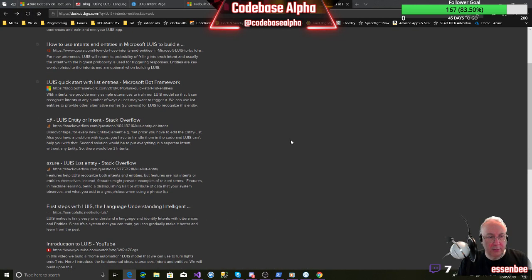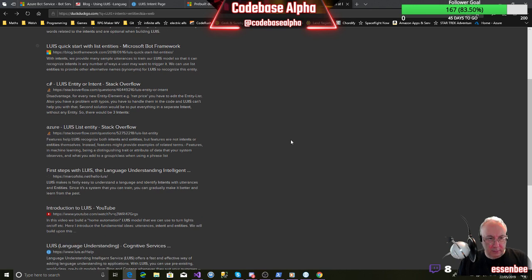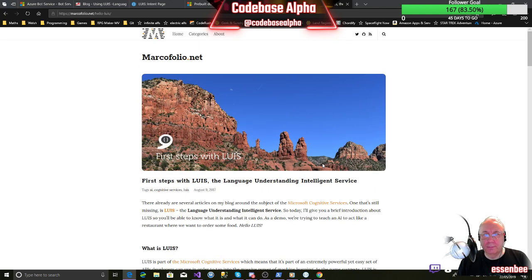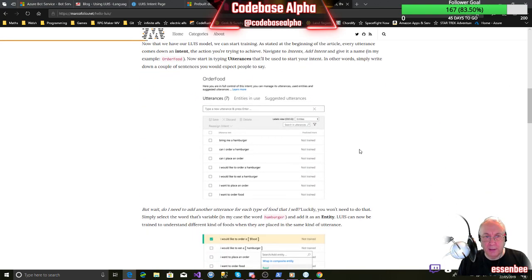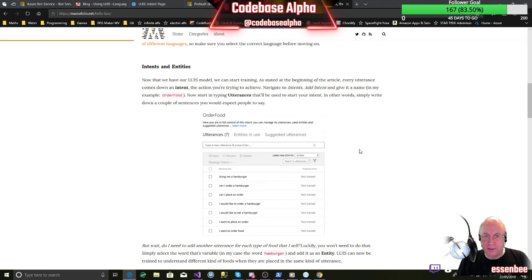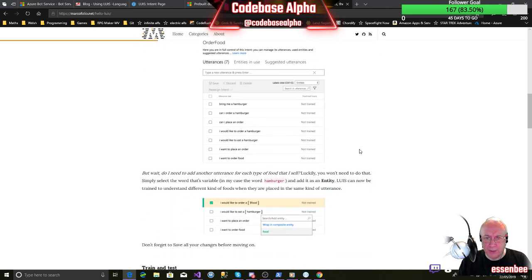Let's have a look. First steps with Lewis. Let's have a look at that. What is Lewis? Creating your first Lewis model. Intents and entities. This is the food ordering one again. We have a Lewis model. We start training. As stated in the beginning of the article, every utterance comes down to an intent, the action you're trying to achieve. Navigate to intents. Add intent. Give it a name. Now typing utterances that will be used. In other words, write down a couple of simple sentences.